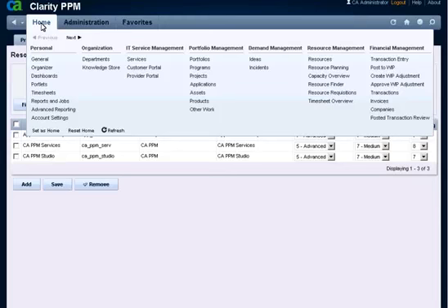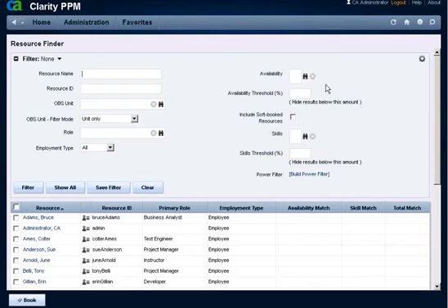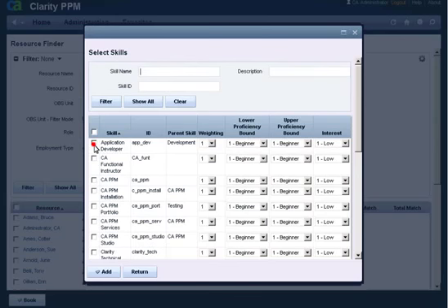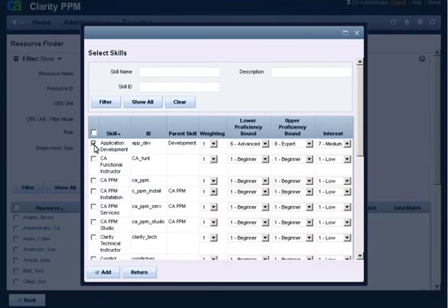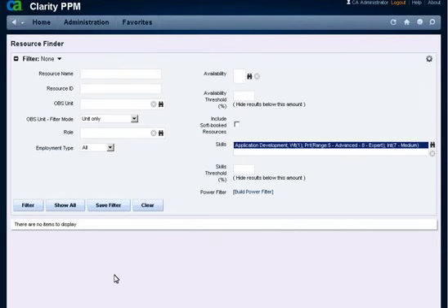Under the Resource Management menu, click the Resource Finder link. We have expanded the filter in the Resource Finder list. In the Skills field, use the Browse button to find skills. Select a skill. To apply the Skills Filter feature, you must select specific weighting, lower and upper proficiency boundary, and interest field values. Click Add. The field is populated with the skills requirements. Click Filter to apply the skills filtering.